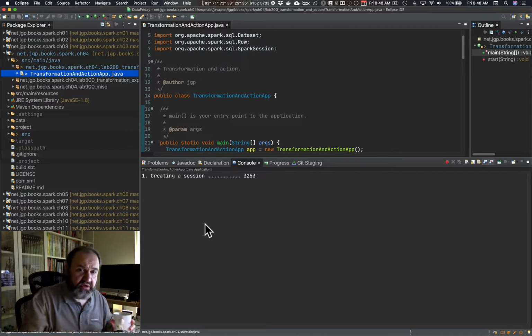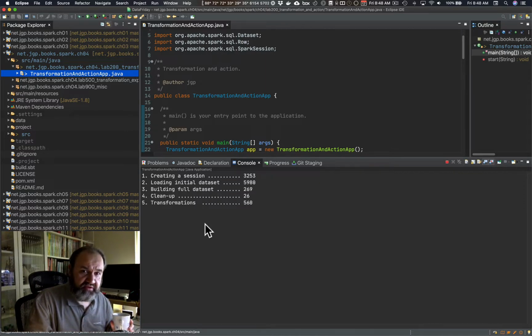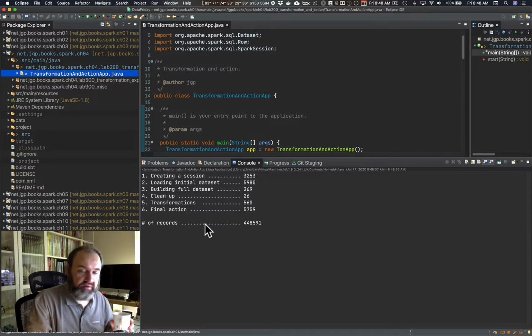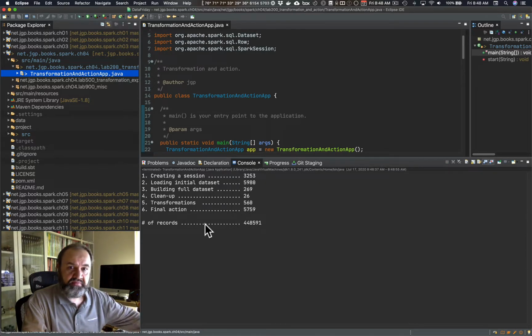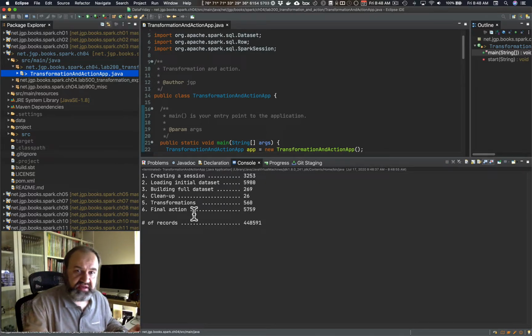So look closely where the time is being spent here, and we're going to look more closely at the code right now. Basically creating a session, loading the initial data set about 6 seconds, building the full data set, and I'll explain that. A little bit of cleanup, transformations, heavy transformations, and then the final action there. All that we're processing about less than 500,000 records.